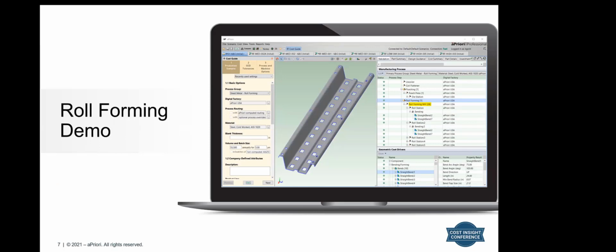And with that, I'd like to jump over to aPriori Professional and demonstrate this new cost model. Note that the roll forming will be available both in the on-premise and cloud versions of our products in the spring of 2022, but I will be demonstrating it in aPriori Professional today.